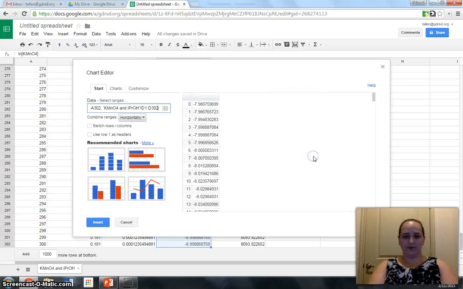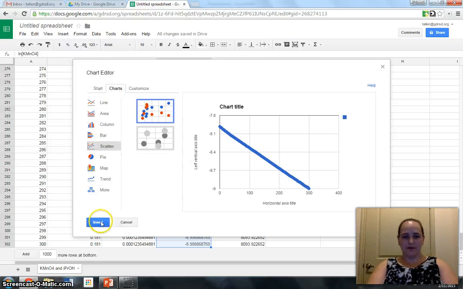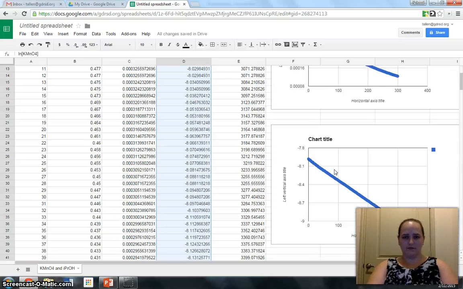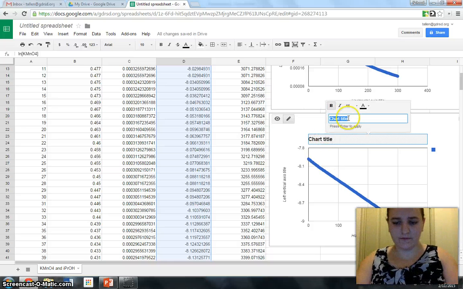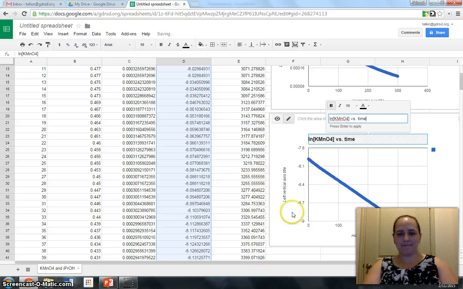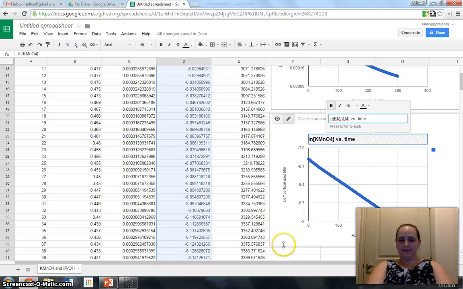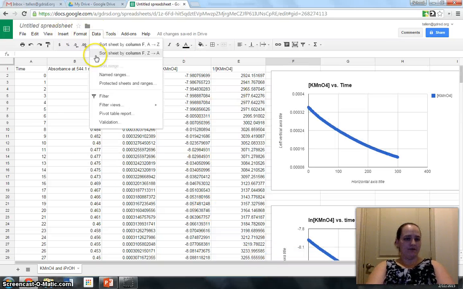There we go, and we can click OK. Change the type to scatter again, and insert. So give it a title, natural log of potassium permanganate versus time. And so this one's looking nice and linear, so this is probably a first order in permanganate process, at least according to my data. But we've got one more chart to make to check the second order version.